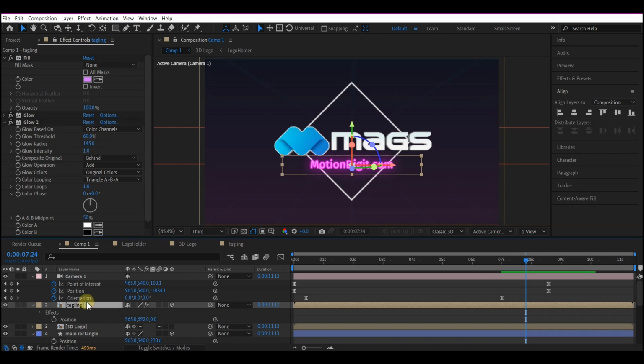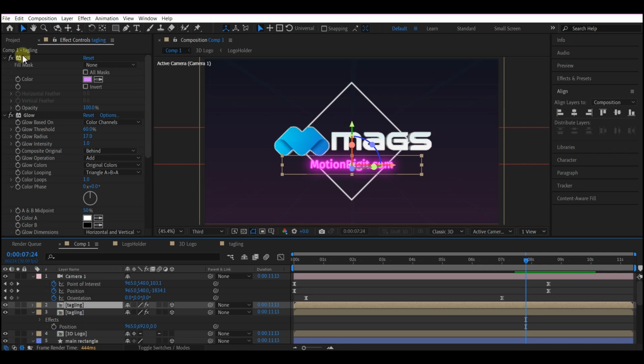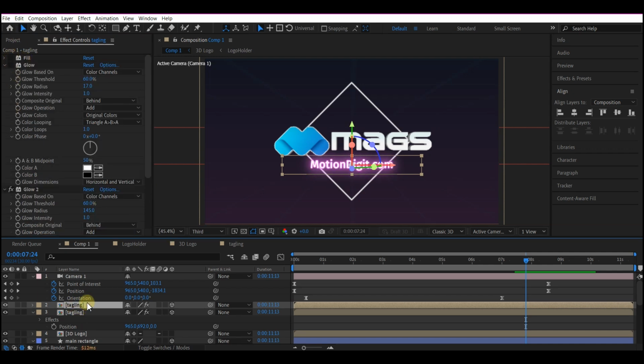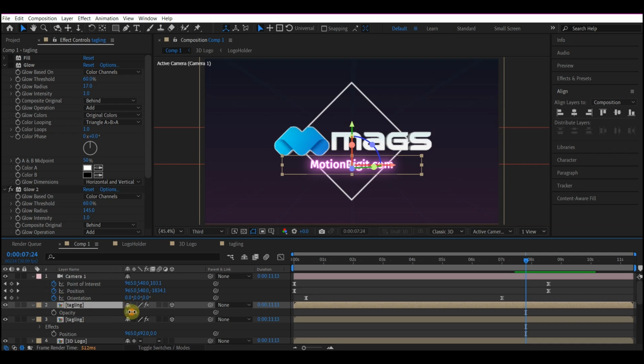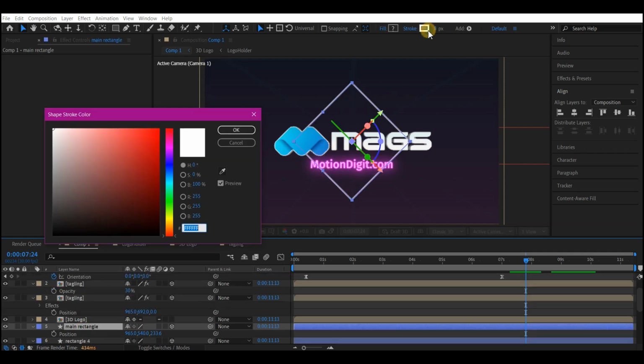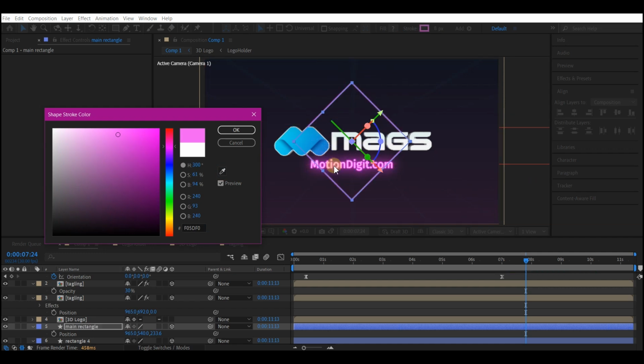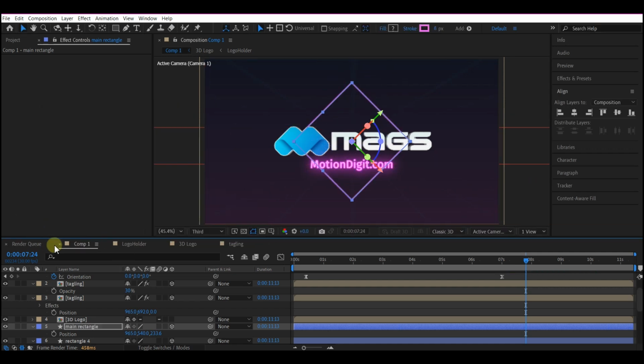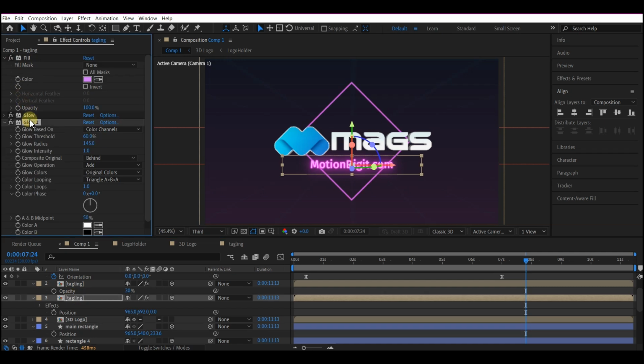Duplicate the tagline again. We're going to turn off all the effects on this one. Hit T on your keyboard to reveal the opacity right here and set the opacity value to 30. The rectangle right here, we're going to change the color to match this tagline. Then you hit OK. So select this tagline, copy the glow effect on this, Ctrl C, then select the rectangle right here also and paste the glow effect to it.